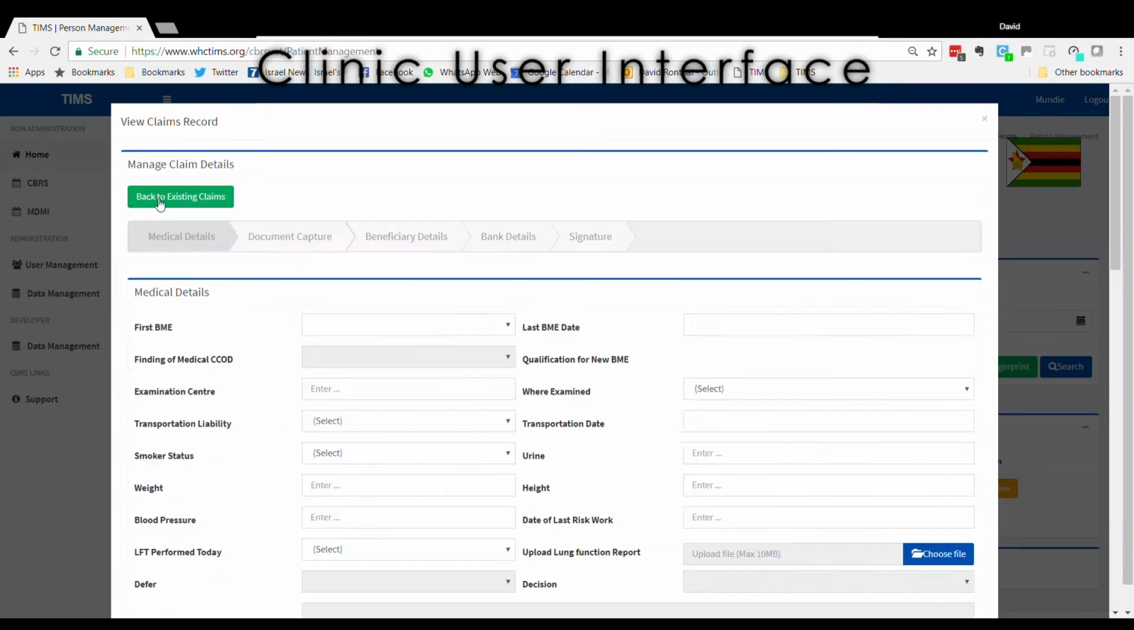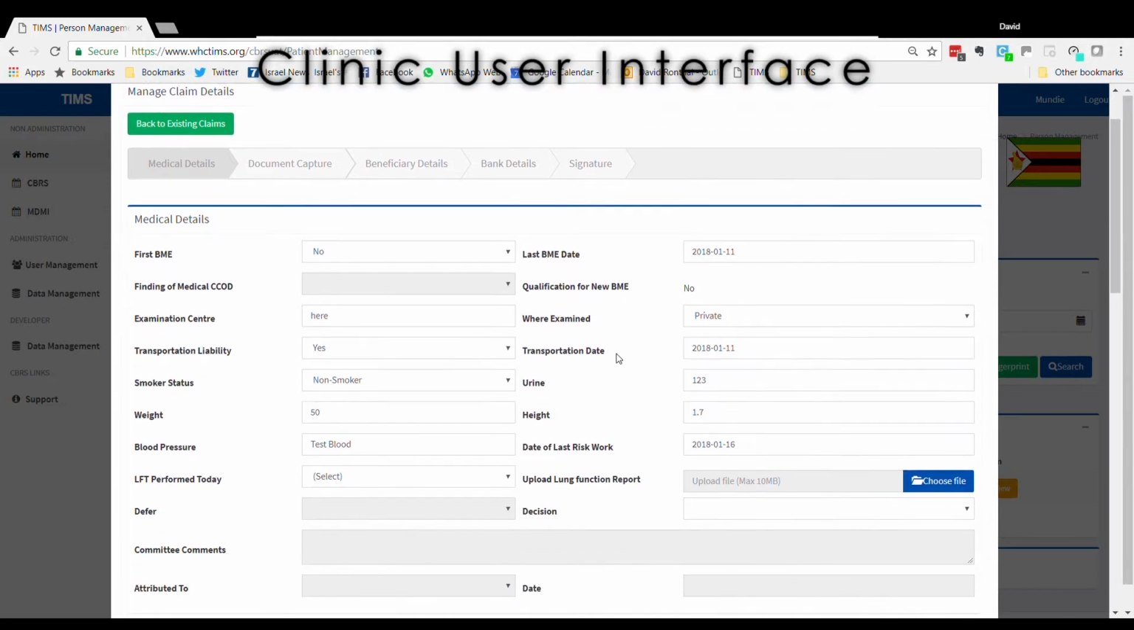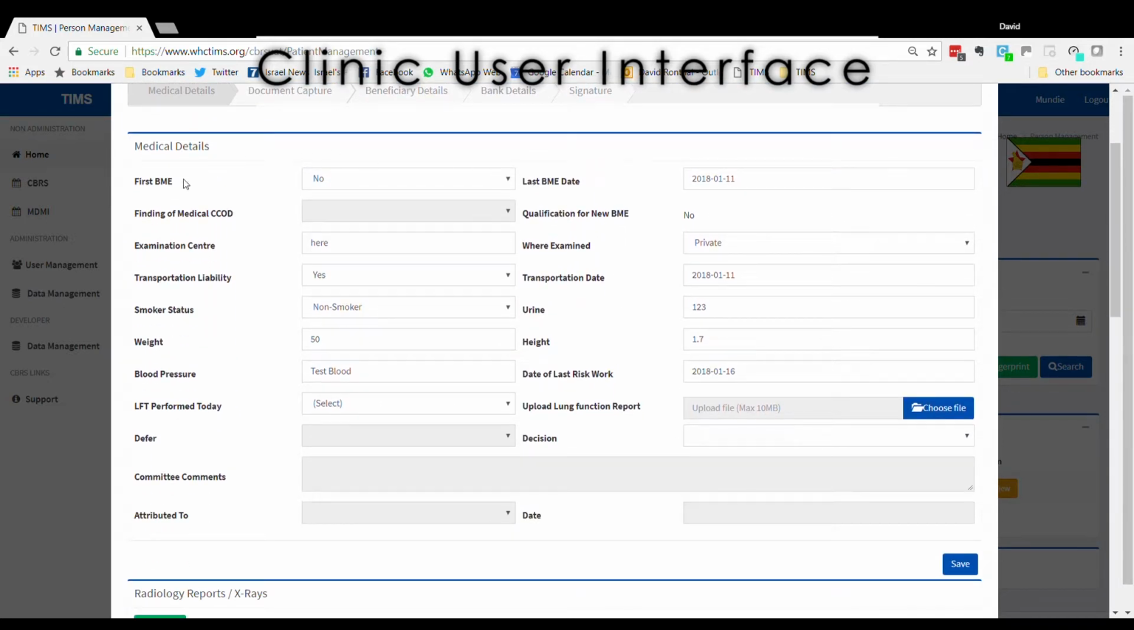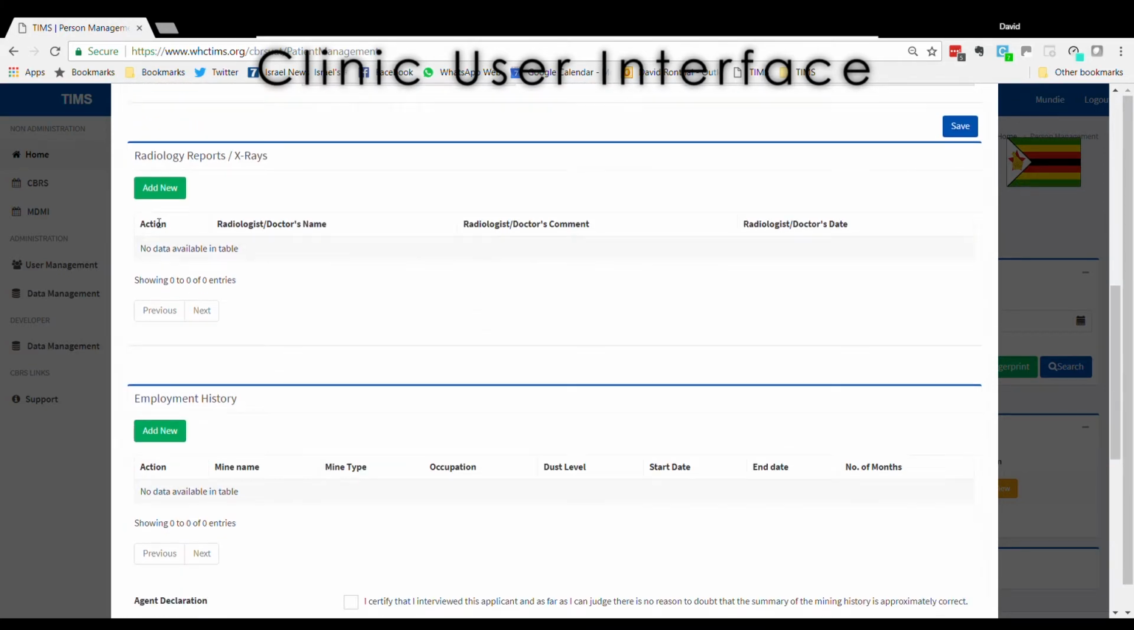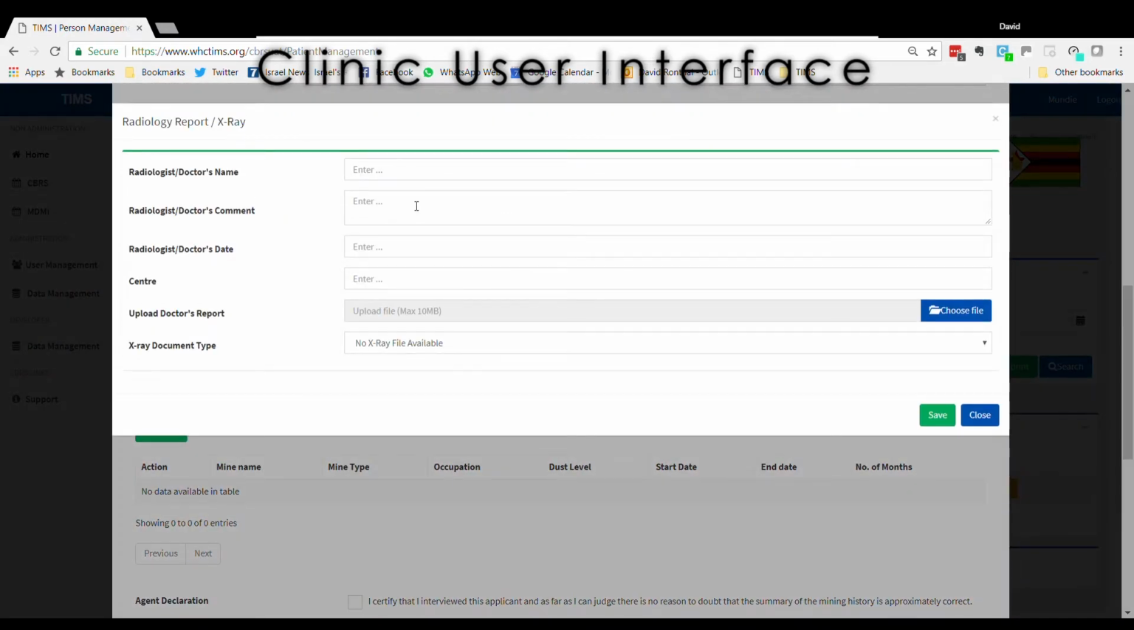So once you go on to new claim, you come up with the BME forms which you need to capture. If you are already on the system via the CBRS side, we simply populate whatever information is there onto these screens. You would be able to add the X-ray details, which is the doctor, which is the radiologist, what is the comment, where is it from. What is key to this is the submission of the X-rays. If you don't have an X-ray, it will not allow you to save.